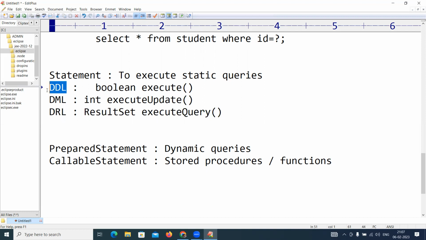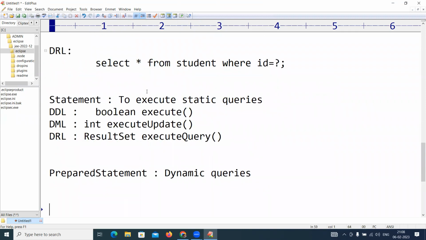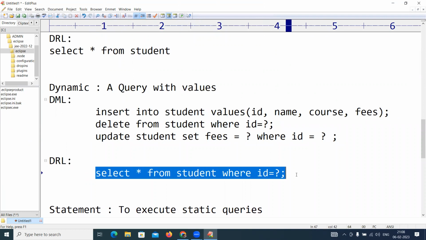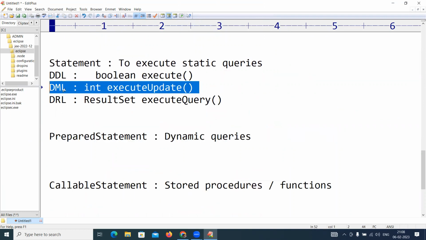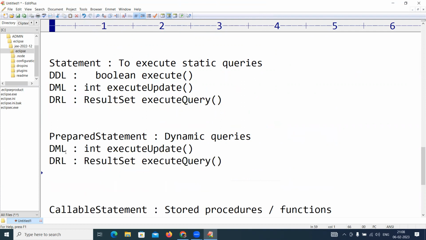Execute for DDL means what? You will get either true or false on creation of a table or deletion of a table. executeUpdate means how many records were updated, maybe 0, 1, 2, 3, 4. So it's an integer. With executeQuery, you are getting the information. The same goes for PreparedStatement, where DML queries or DRL queries are there. So executeUpdate and executeQuery, the same methods are available.